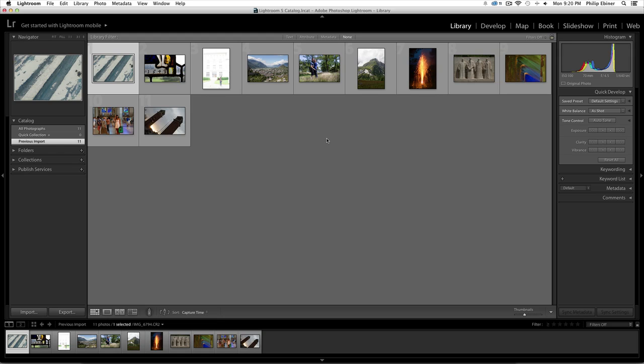Now that we have our photos within Lightroom, let's go ahead and start ranking them. This is a great way to filter the good images from the bad images. Now, I'm going to want to edit all of these photos eventually, but this is how you would do it.